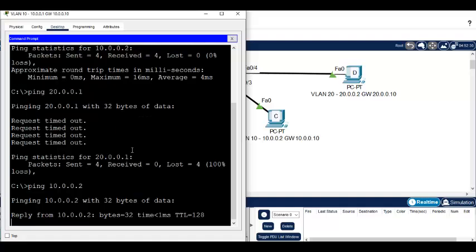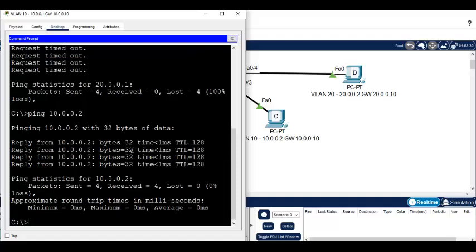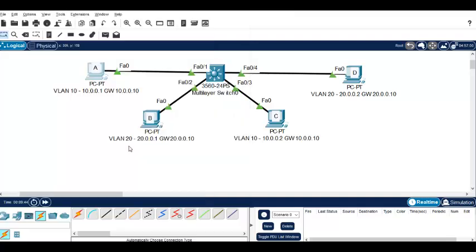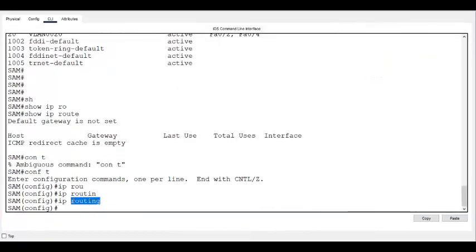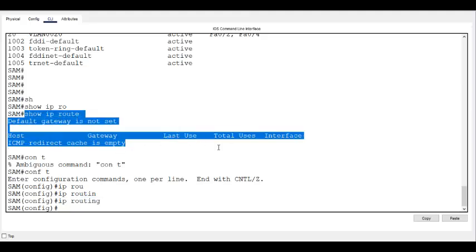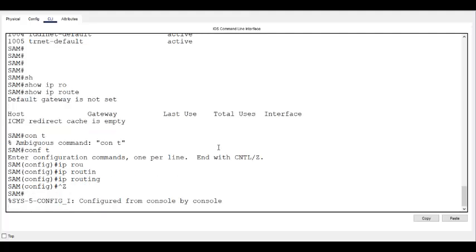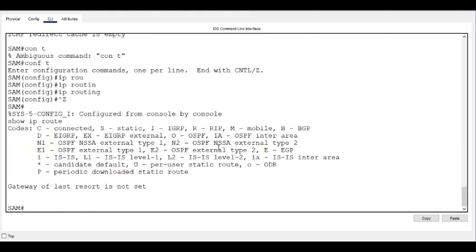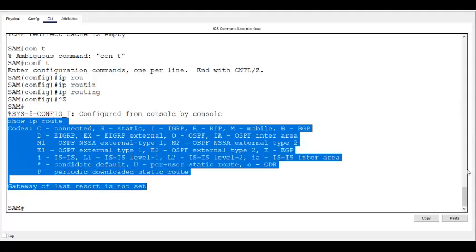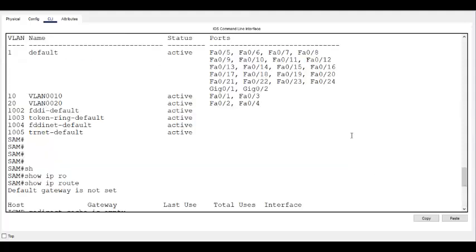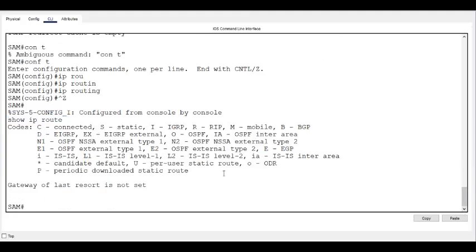Now, because I have enabled the feature IP routing, see earlier before typing that command, your routing table was not shown. But now if you see, you got something more here. Earlier, this entire paragraph was not there. You see, it was not there. All these are routing protocols.